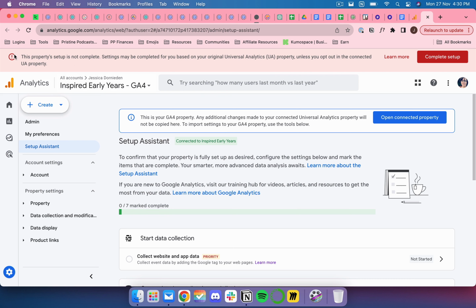and then it's going to give you a warning that this property setup is not complete, okay? So we have the option to complete setup, which will actually just take you back to this setup assistant.